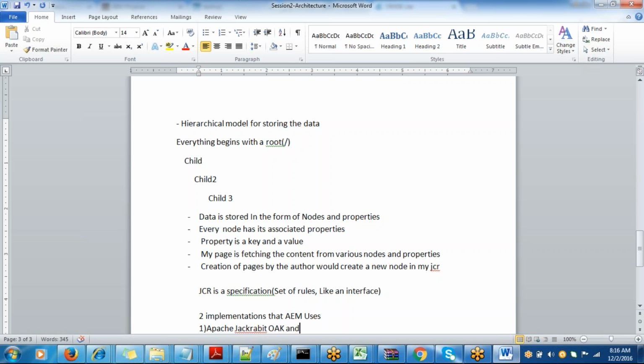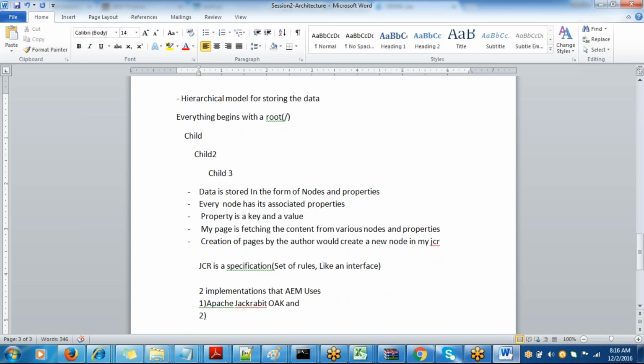And the other is Adobe's own implementation of JCR, which is called CRX. What does this CRX stand for? It stands for Content Repository Extreme. So AEM uses two implementations: one is Jackrabbit Oak and the other is Adobe's own implementation called CRX.